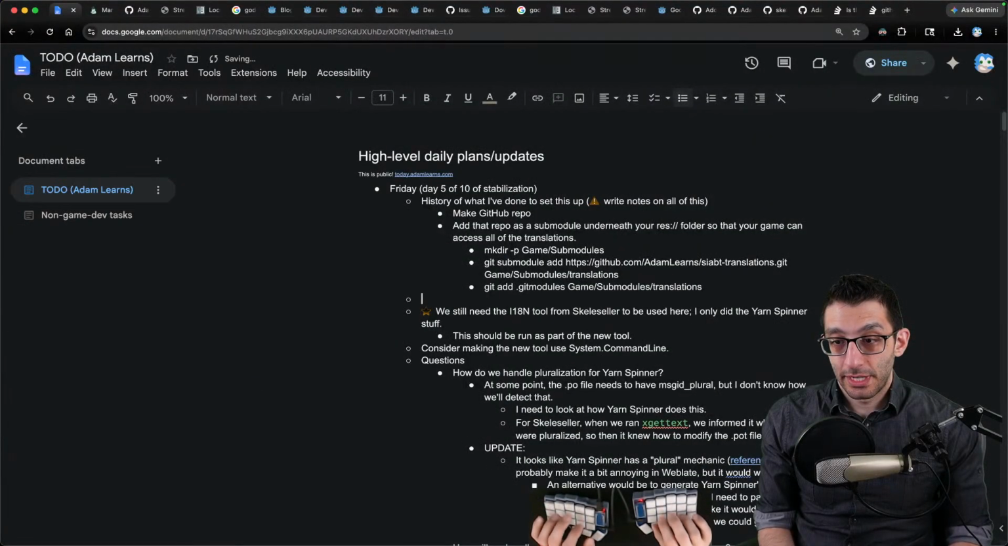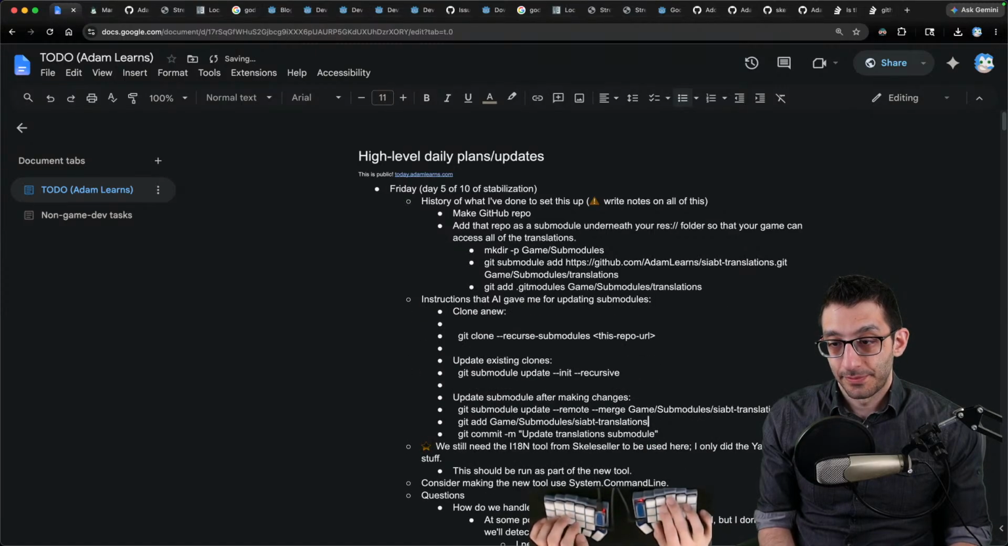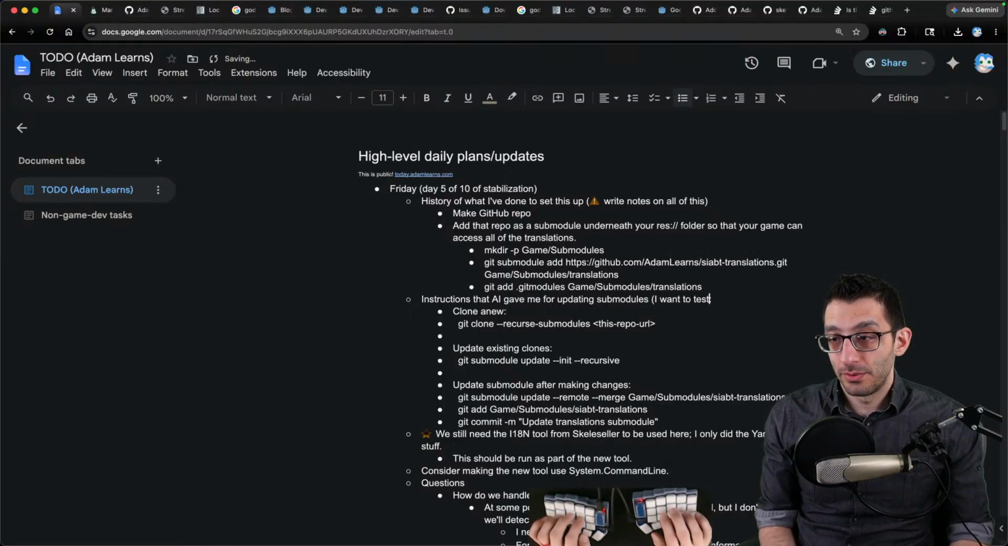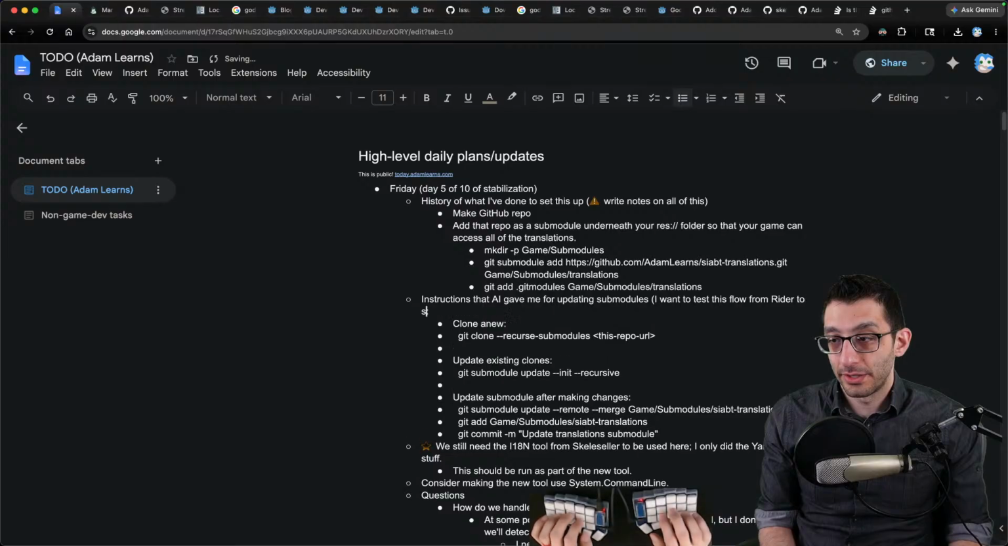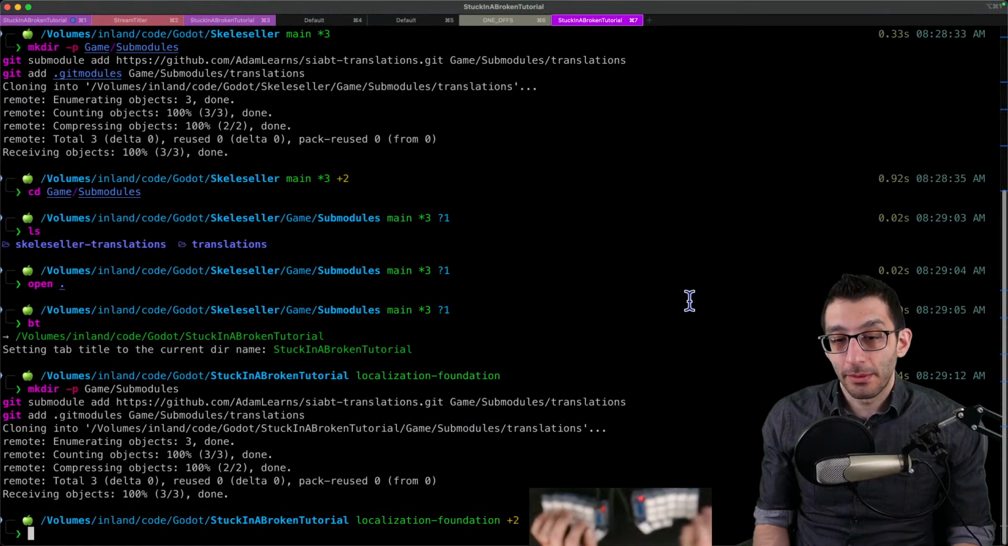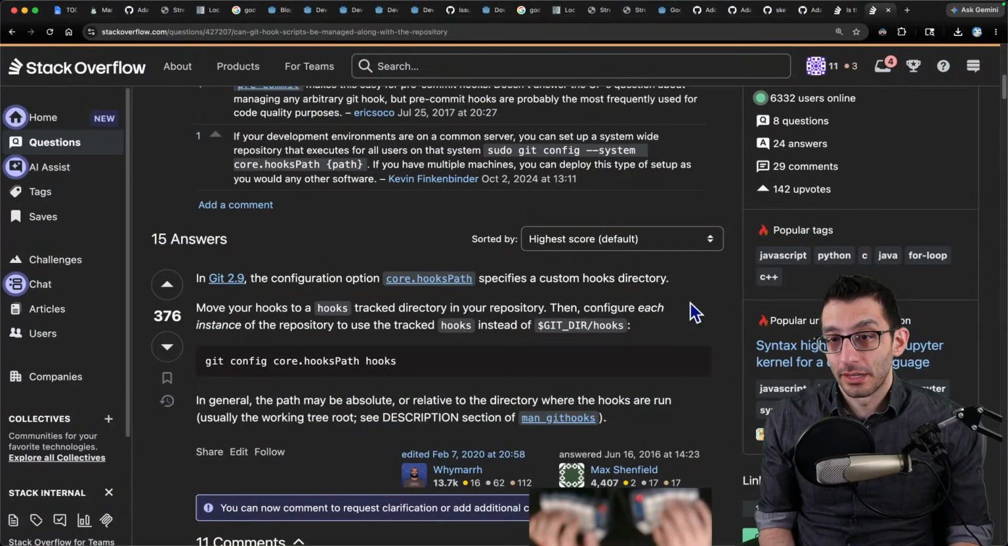Okay, let's just write this down for now. Instructions that AI gave me for updating submodules. I want to test this flow from Rider to see how it would work. I do need to modify the README though. Oh man. All right, well, anyway, we have the submodule now. There's nothing in here.